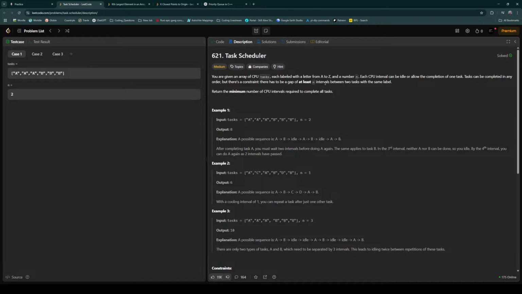Let's see an example. So A, B, B, B, n equals 2. After completing task A, you must wait 2 intervals before doing A again. The same applies to task B. In the third interval, neither A nor B can be done. So you idle. By the fourth interval, you can do A again as 2 intervals have passed.